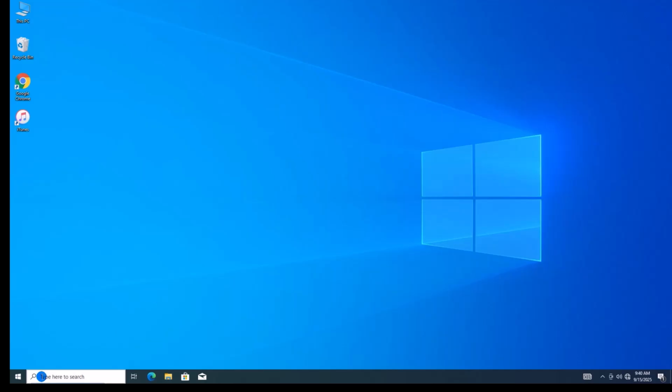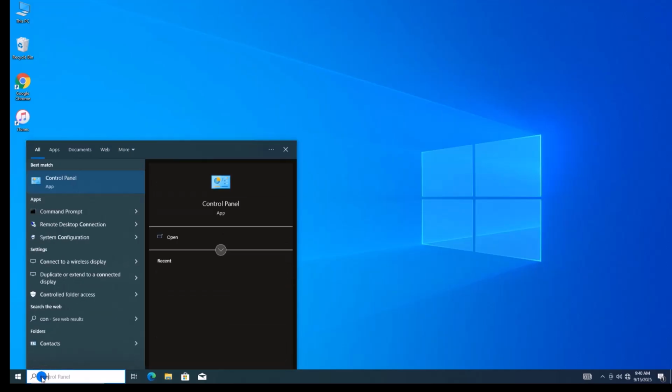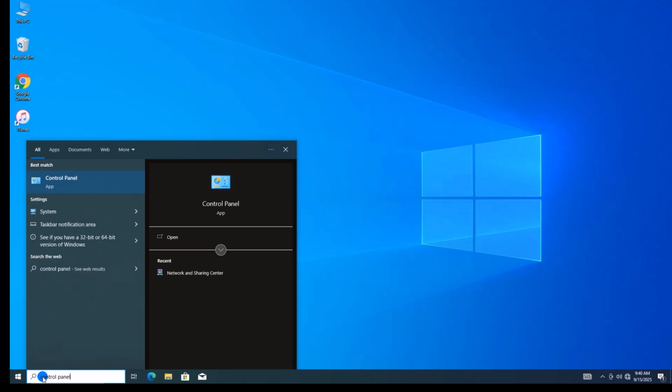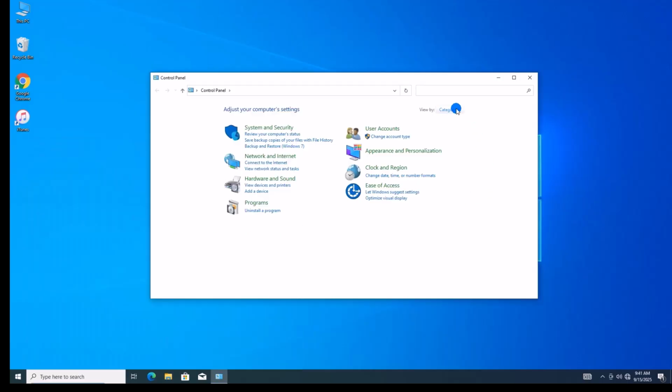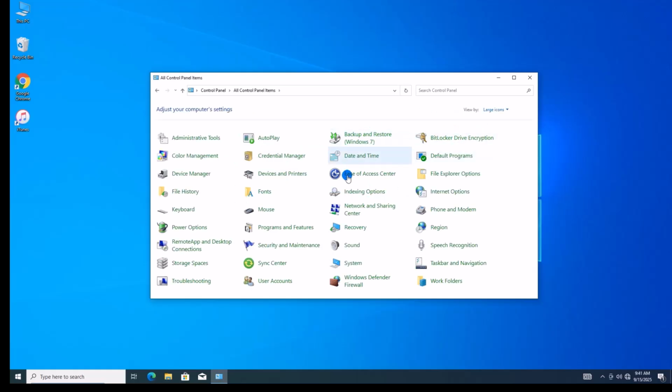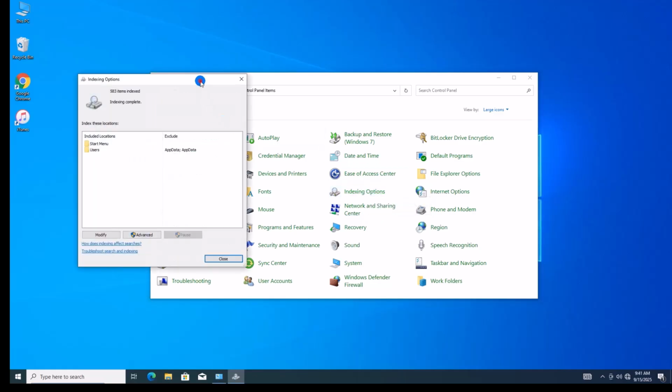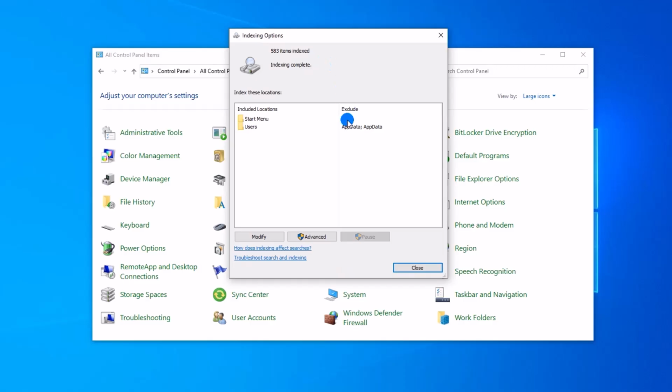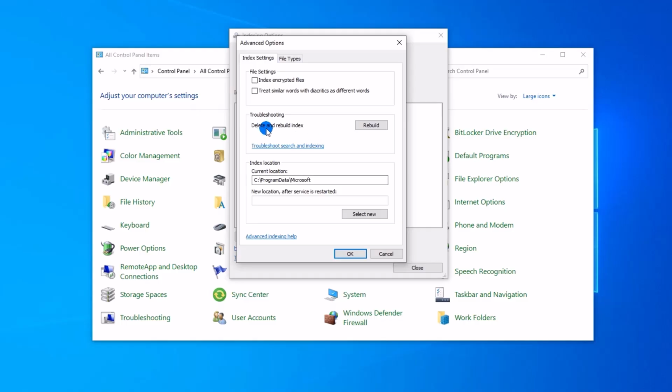Method 4. Rebuild Indexing Services. Open Control Panel, then change to View Settings by large icons. Click the Indexing options. In the pop-up window, click Advanced. In the Troubleshooting section, click the Rebuild button. Hit OK to rebuild index.